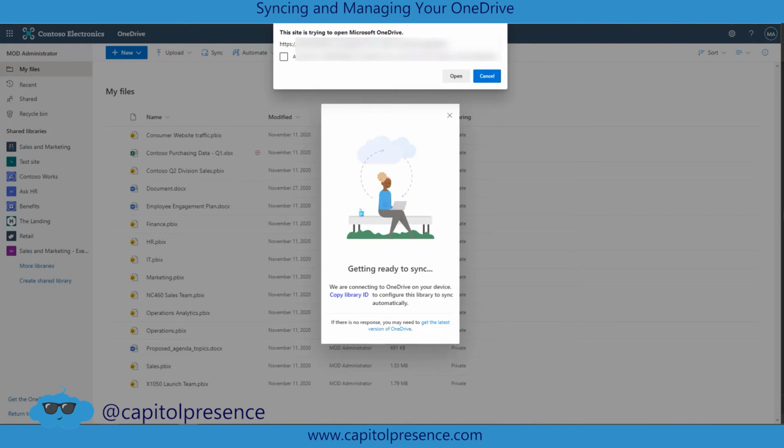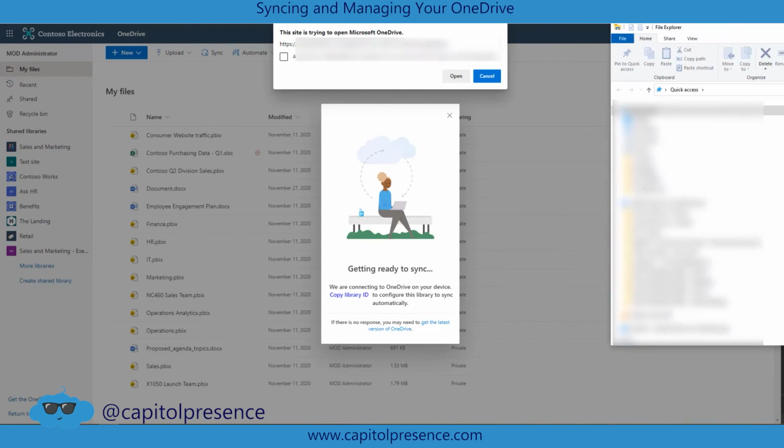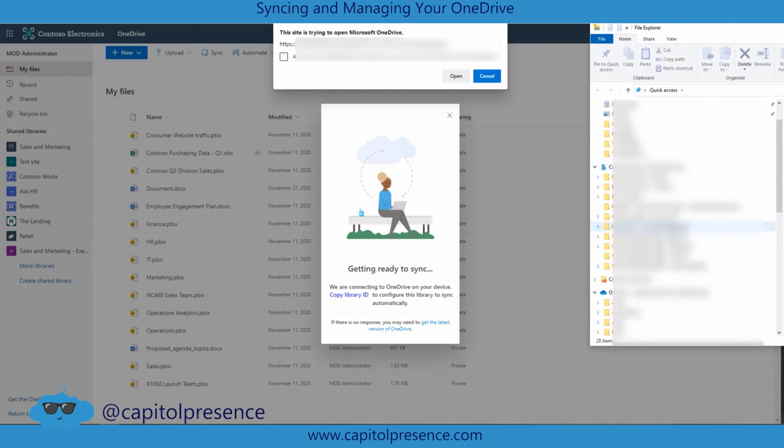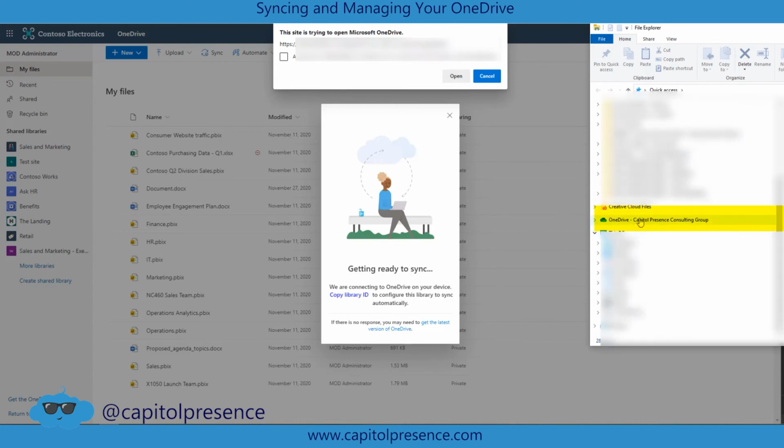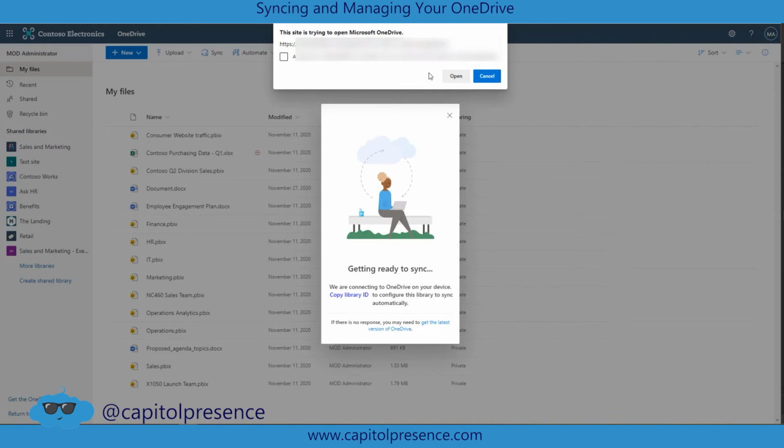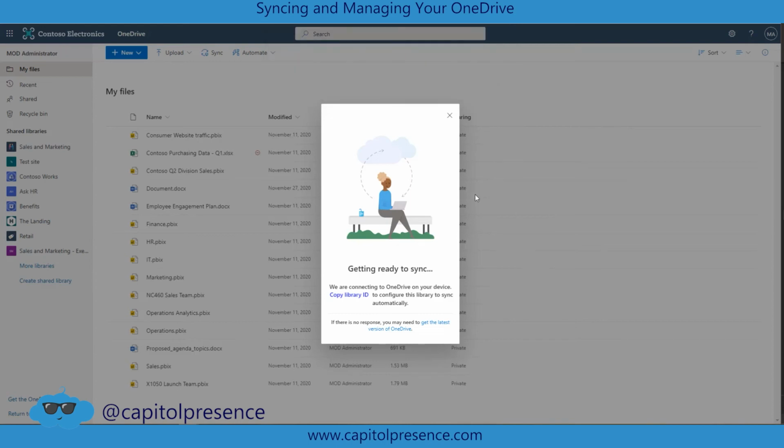So if I were to open up my folder currently, you'll see here I have the OneDrive, our OneDrive here is mapped to my organization, Capital Presence. And so that is my personal OneDrive. So I'm not going to go into that because of my personal storage, but it does sync to your folder on your desktop computer. And that's what this is asking here right now. It's saying, this is trying to do this. Are you going to let it? You should, if you wanted it to, hit open, and then it would take the process of syncing.